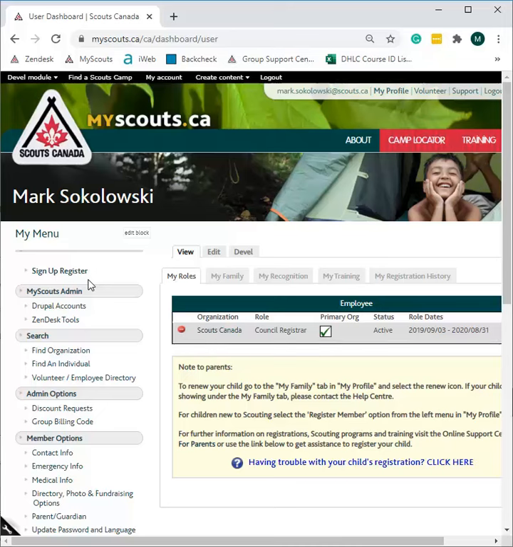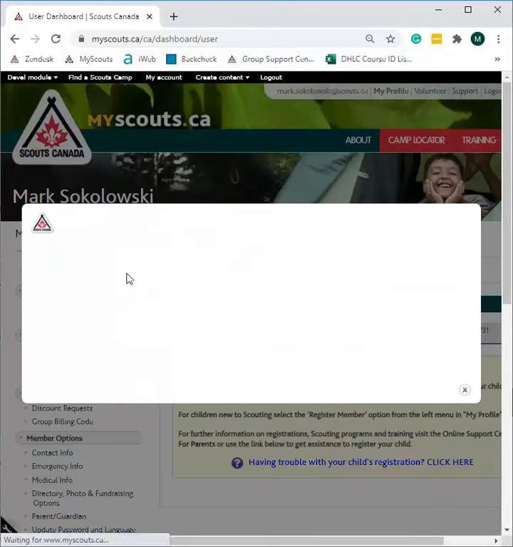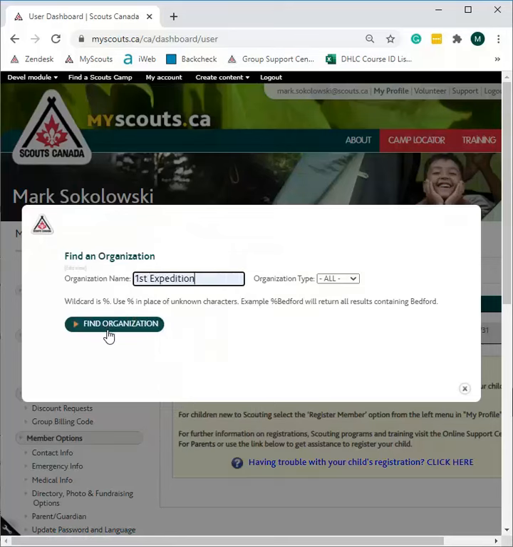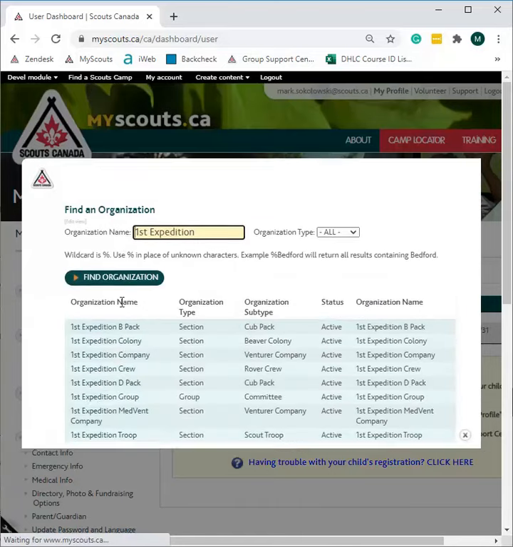To update the capacity limit for your sections, please go to the Sections page in MyScouts. You can start at the group page and then click on the section you wish to update, or go right to a section from the Find an Organization search, whichever way you prefer. Once you're on the Sections page, you will need to select Edit Meeting Details from the Org Options menu.